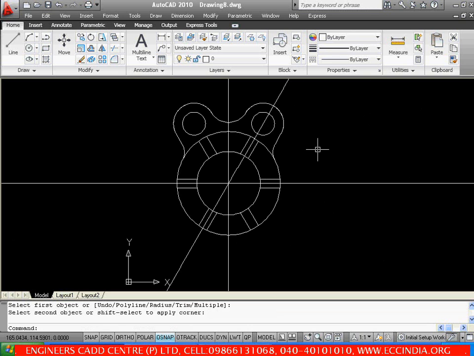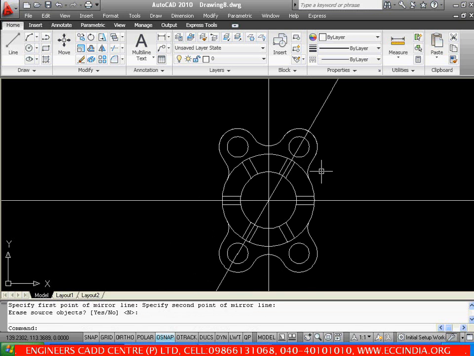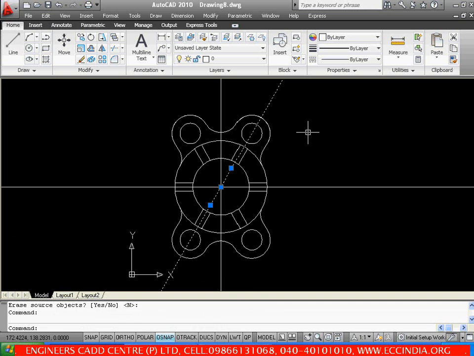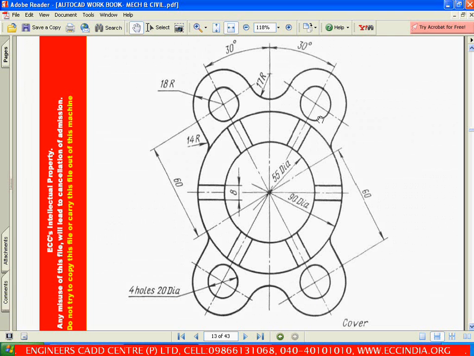Now I can go with mirror and select all the objects whichever I need for the mirror. So you can select one by one, or even you can use the other selection options. So select everything, then pick 2 points on the horizontal mirror line and accept it. Then even if I don't want, I can delete this line as well as this line. So with this you can see here we have completed the figure by name cover.